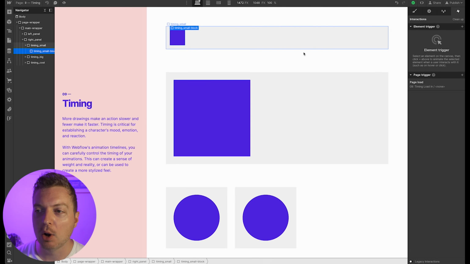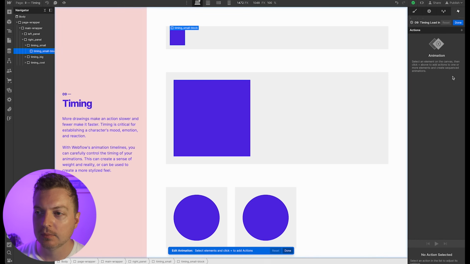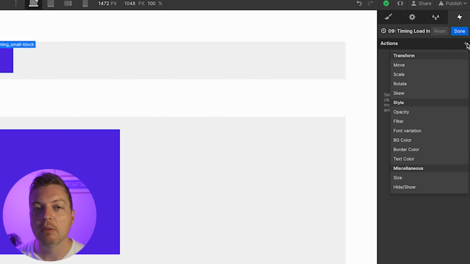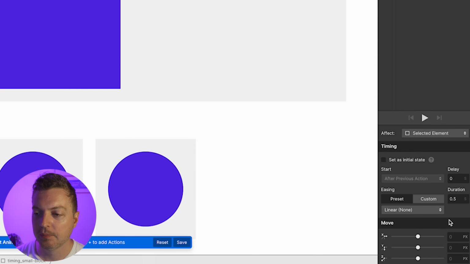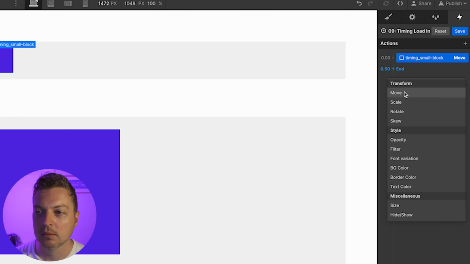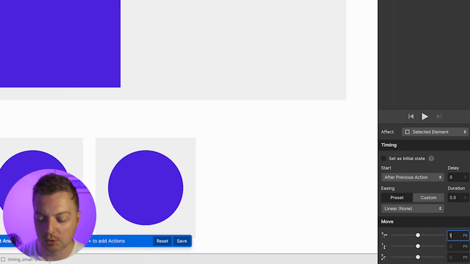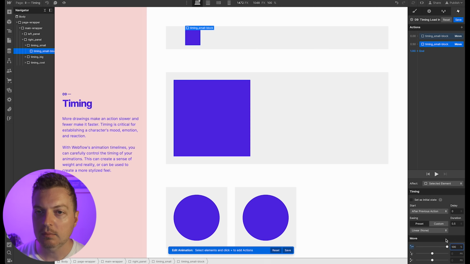So with timing small block, what we're going to do is add an animation here to make it go from the left to the right. And we're going to start that at 0%. And we're going to move that to 100%. And what 100% actually means is 100% of the original block. So I'm just going to increase this by an arbitrary amount. It doesn't really matter. We're going to say 1000% just to move it over to the right. You can play with whatever number you want. And by playing that, you can see that it happens very quickly.